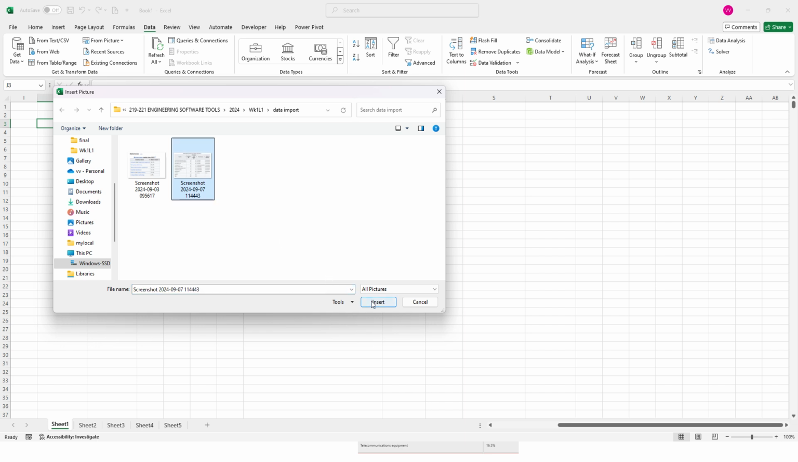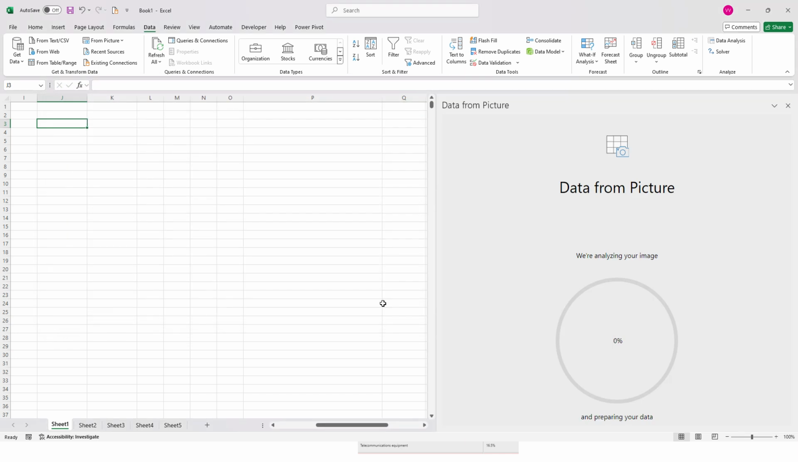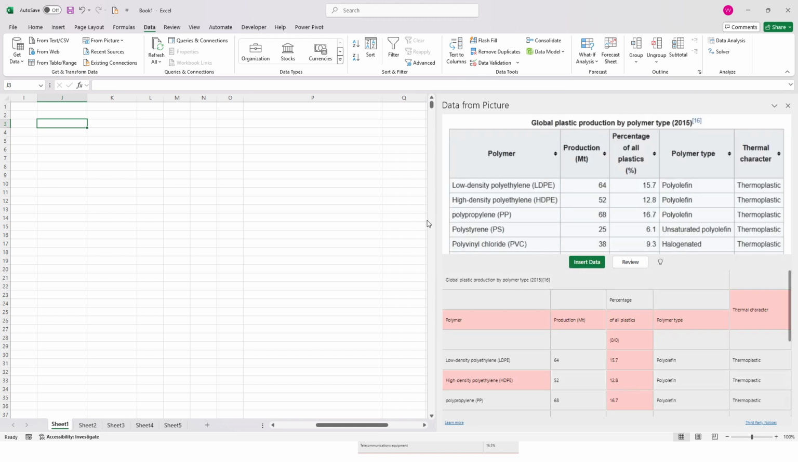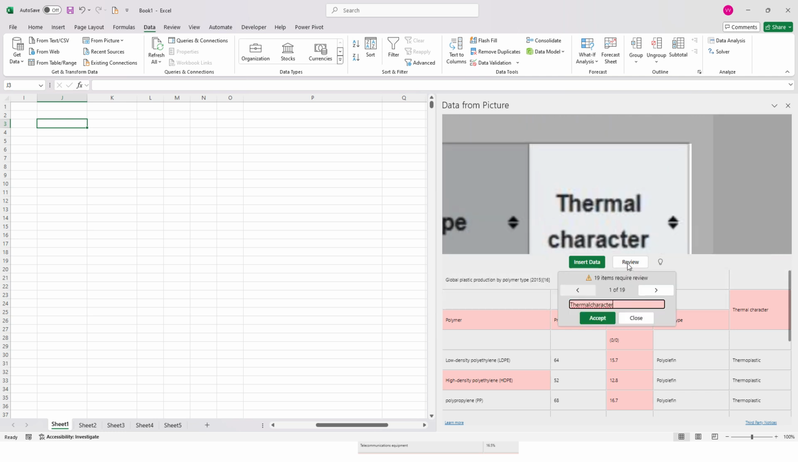Let's take a screenshot image as our example. Click insert. It's trying to analyze. Okay, so this was the original image, and then it's asking us to review step by step. So let's go.